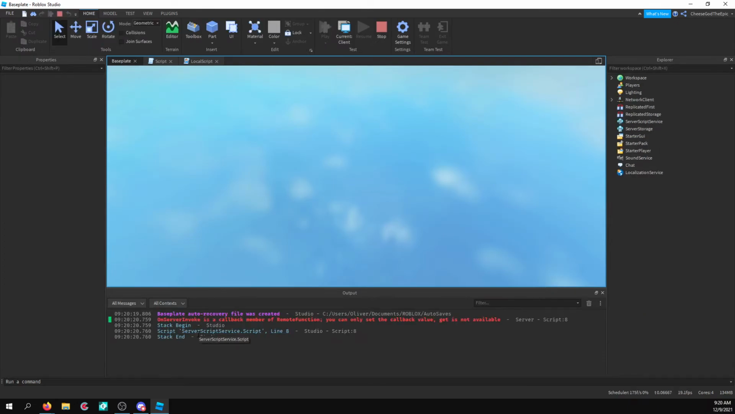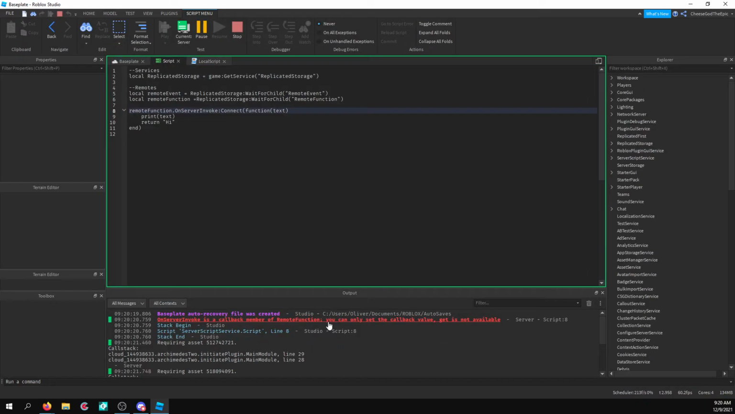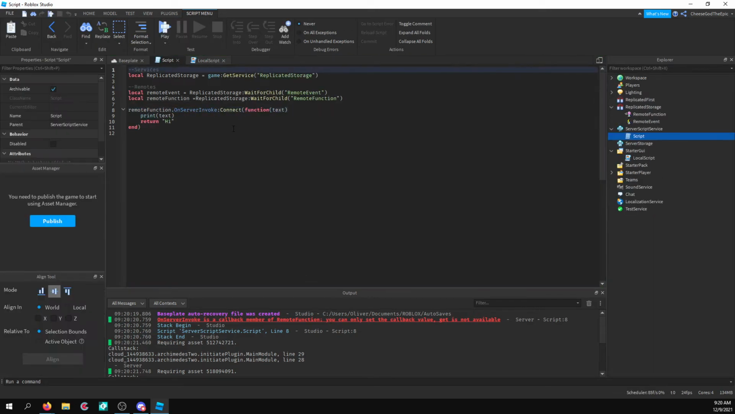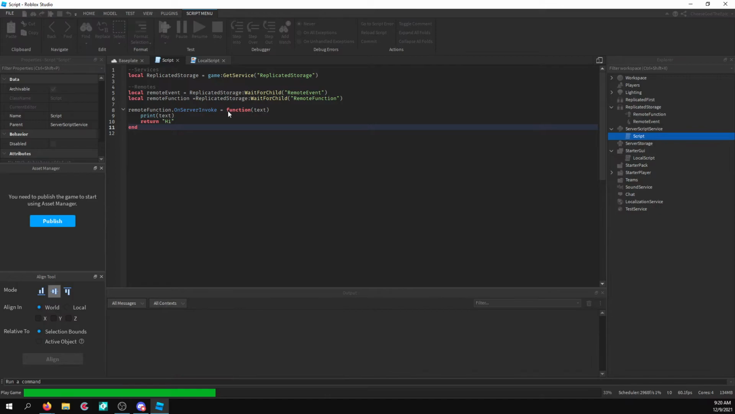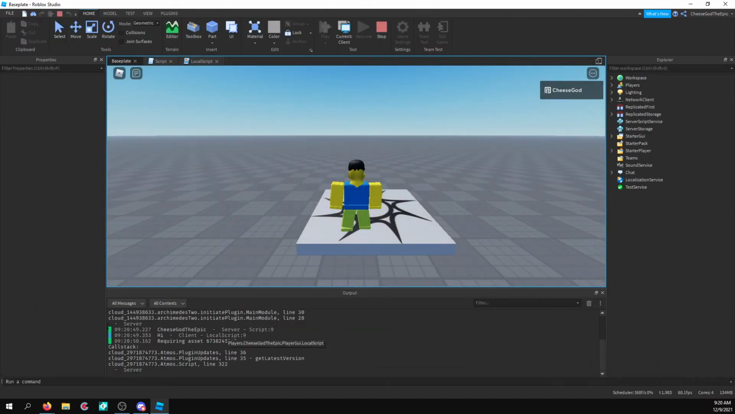So let's hit play, and oh yeah, that's my fault. Alright, so dot on server invoke equals function. Like that. I believe that's how you do it. So instead of doing that, say it is a function, and there's still an error actually. Oh yeah, get rid of that. And we should be good. Just because it handles it a little differently, it has to be seen as a thing for some reason.